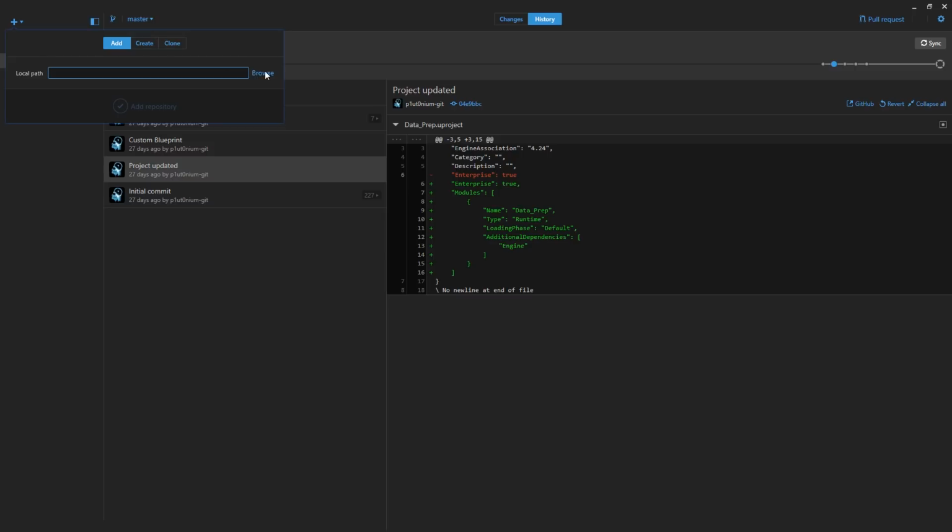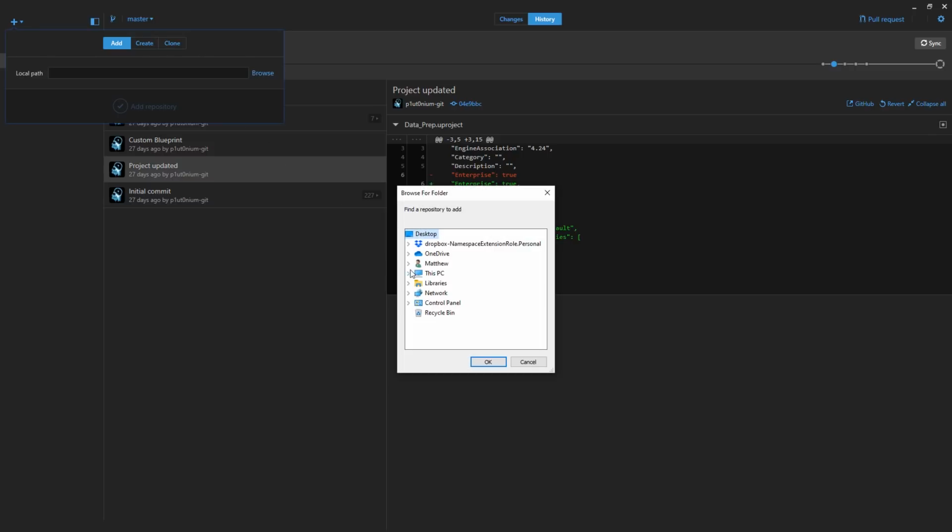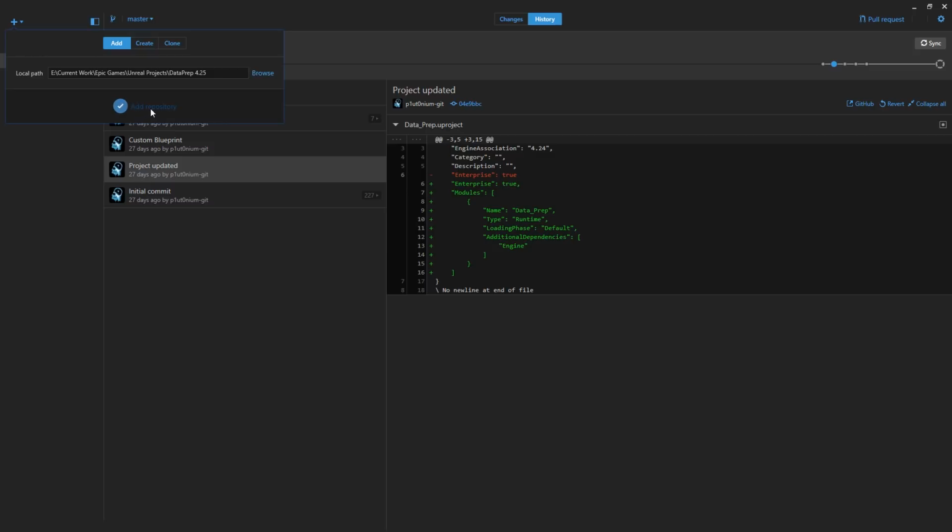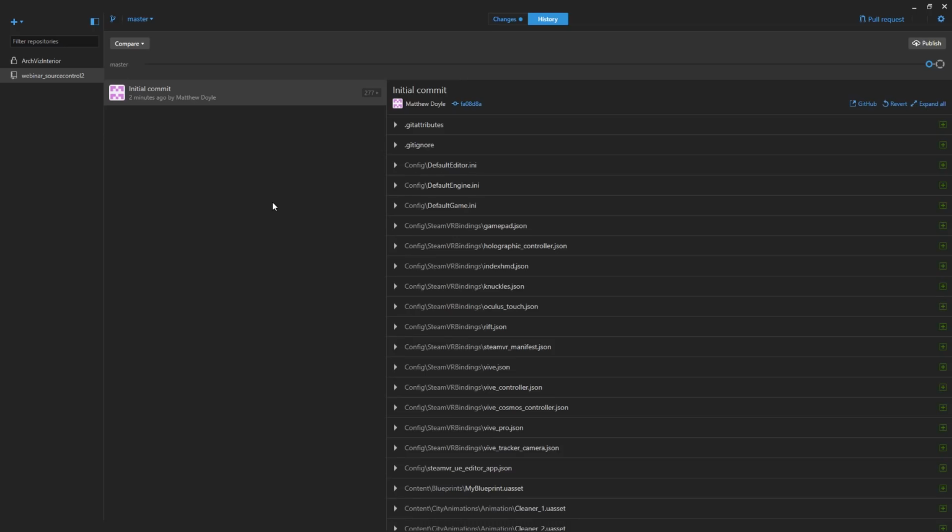So that's what we're going to use. We'll click on Browse and browse to the location of our local repository. And then we simply need to click the Add Repository button. And once this is all set up, we can see we have our initial commit, just as we set up in Git inside of Unreal's editor, and all of the 277 files that will be committed to our remote repository.